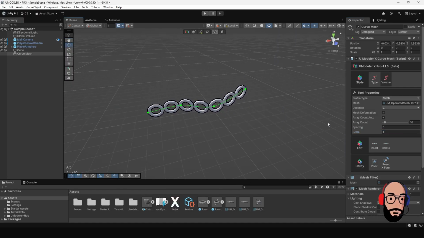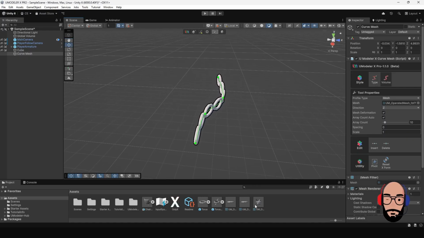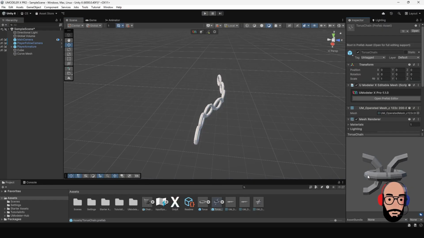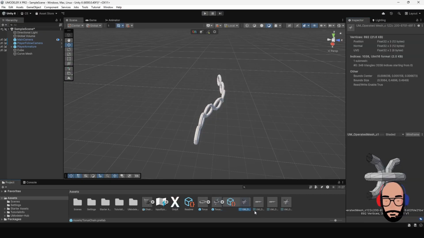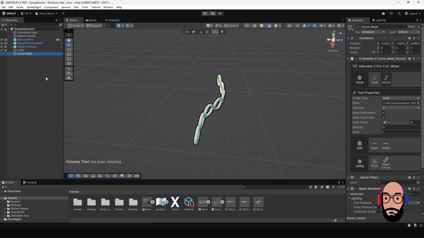Now, another way to use the mesh is using something like creating a chain. So what I'll do is I've already kind of created the chain. So what I did is I created this mesh using UModeler, and then I selected this and hit Control D to separate this from it, and so that we have this here. So what I'm gonna do is click on my curve mesh here, and I'm gonna click it and replace this.